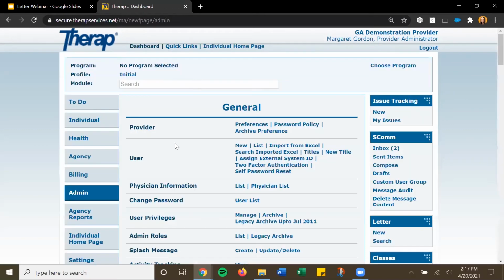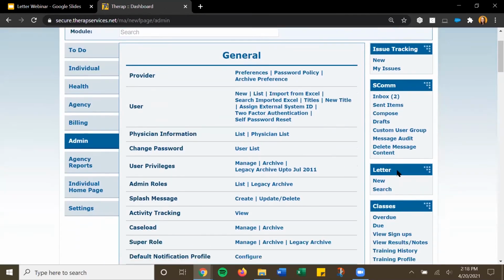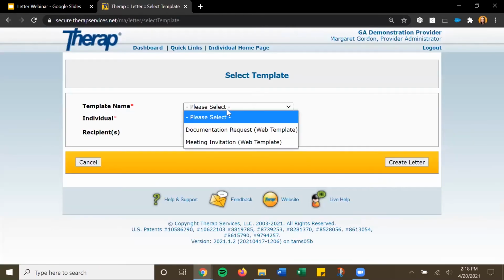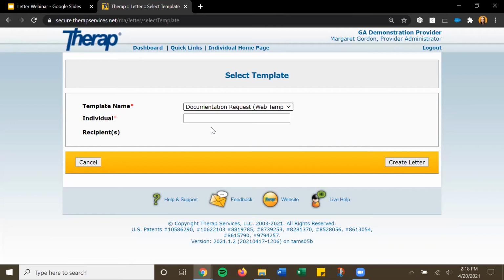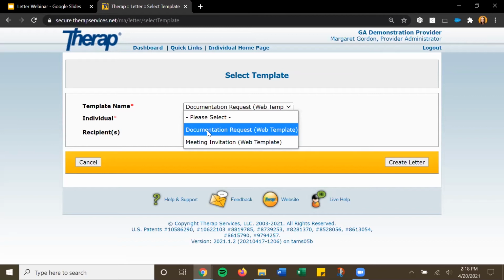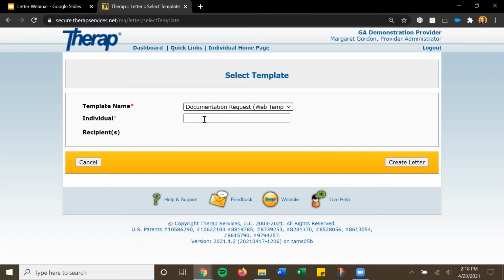I'm going to go back to the dashboard. And now I want to take a look at the actual letter module. So I've completed my template. I now want to indicate which of these individuals I need to send this to. So again, it doesn't really matter what tab you're on, that letter is on the right-hand side under SCOM. So I'm going to come in and put in a new letter. And let's do that documentation request. We just did that one. Again, there's that meeting invitation as well, just from my templates.